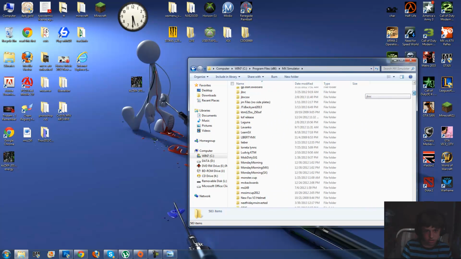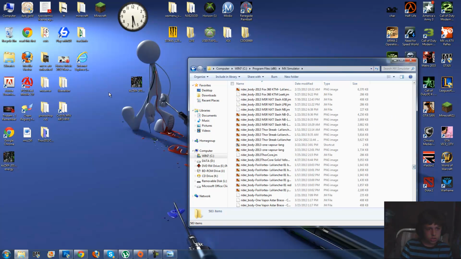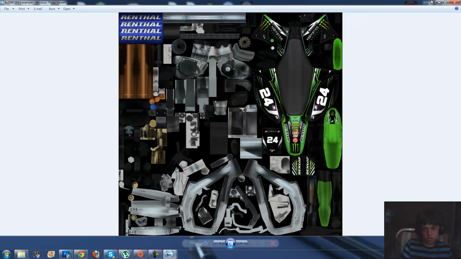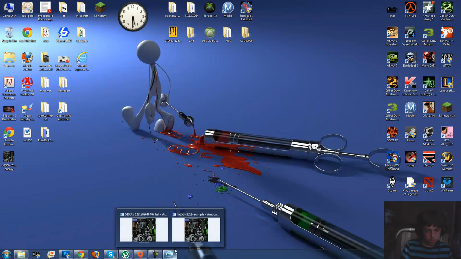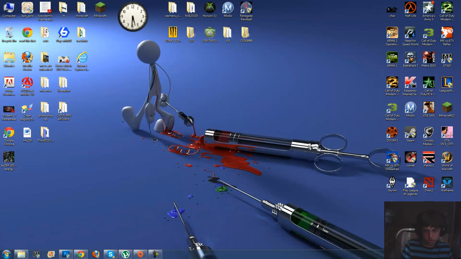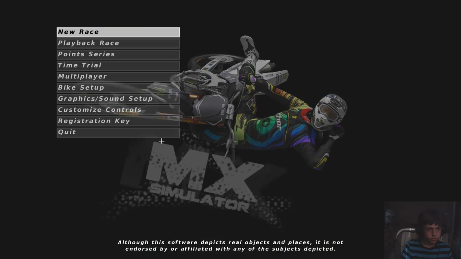This is all my files. I know I have a lot of files because I make skins and stuff. So what you want to do is make sure you have your JAM files for this and place that in there. See, and then we have it in there. And so I'm going to see if my recording thing gets games. So let's open up MX Simulator.